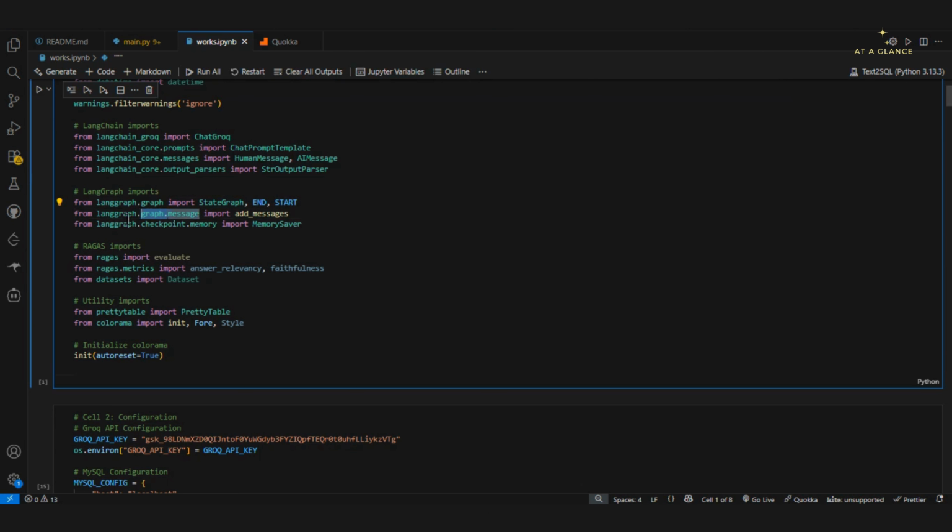Next, we'll also be using the graph messages like add_messages so that we could use it in our state definition. Next, we'll be using the checkpointer memory, that is the MemorySaver, so that we will be having a track of every single session, and that too based on the configuration ID. Based on the configuration ID, we'll be having a separate list of tracks, or I would say messages. So because of which we'll be using these three things.